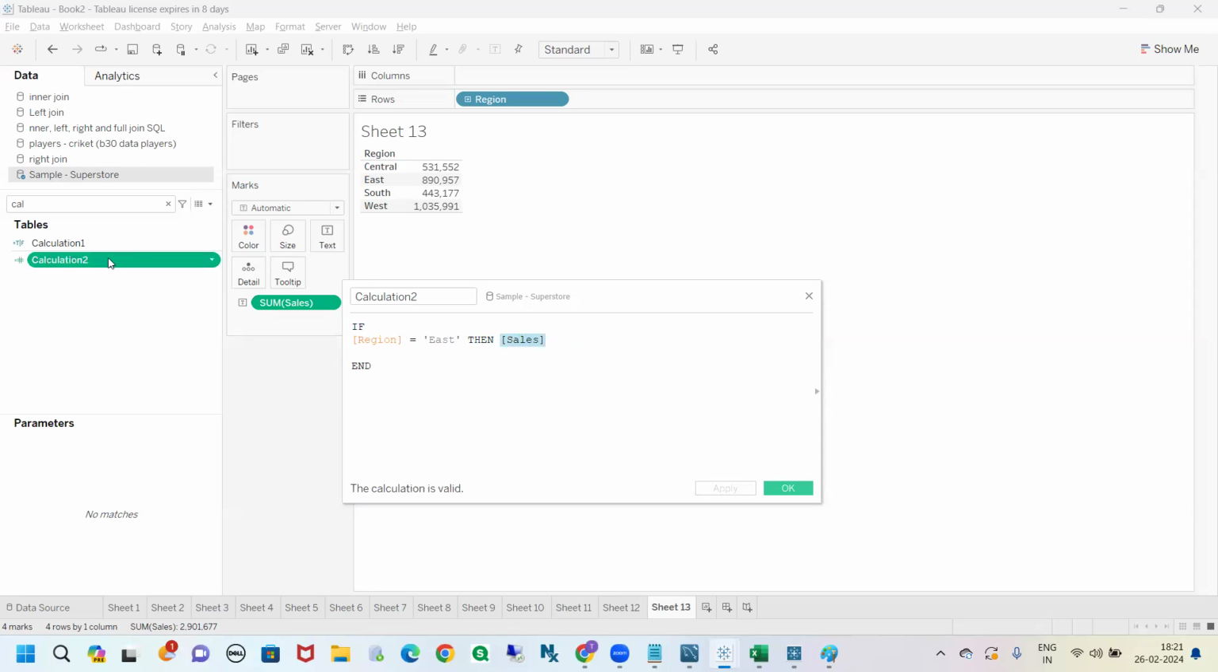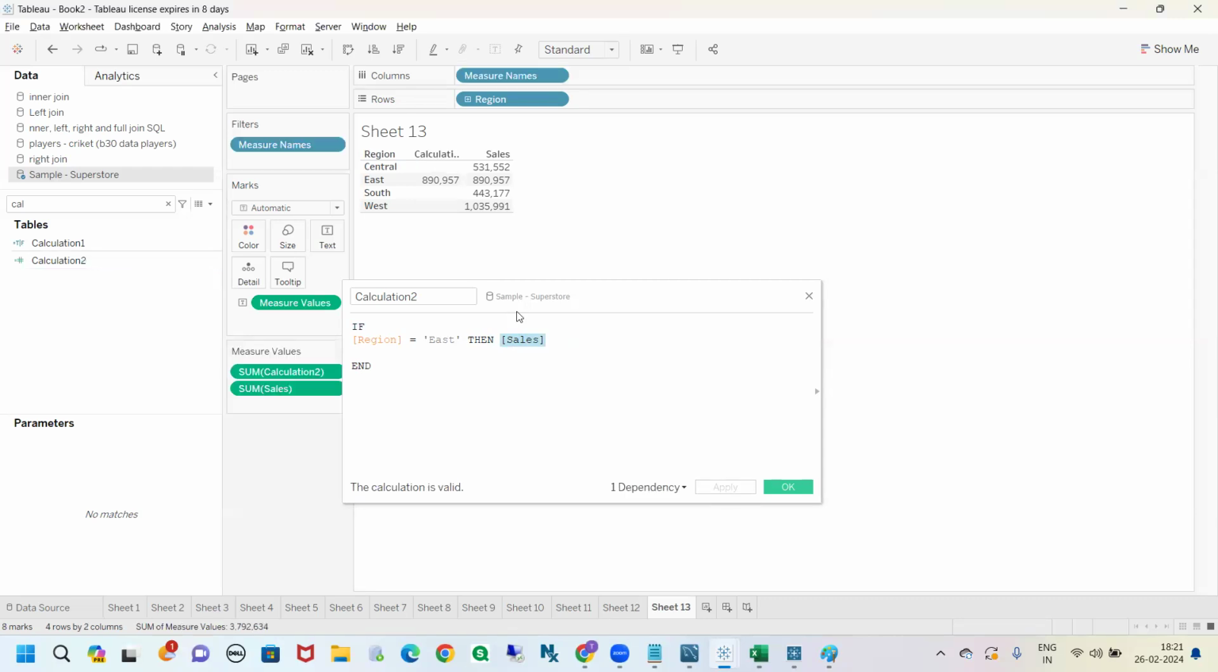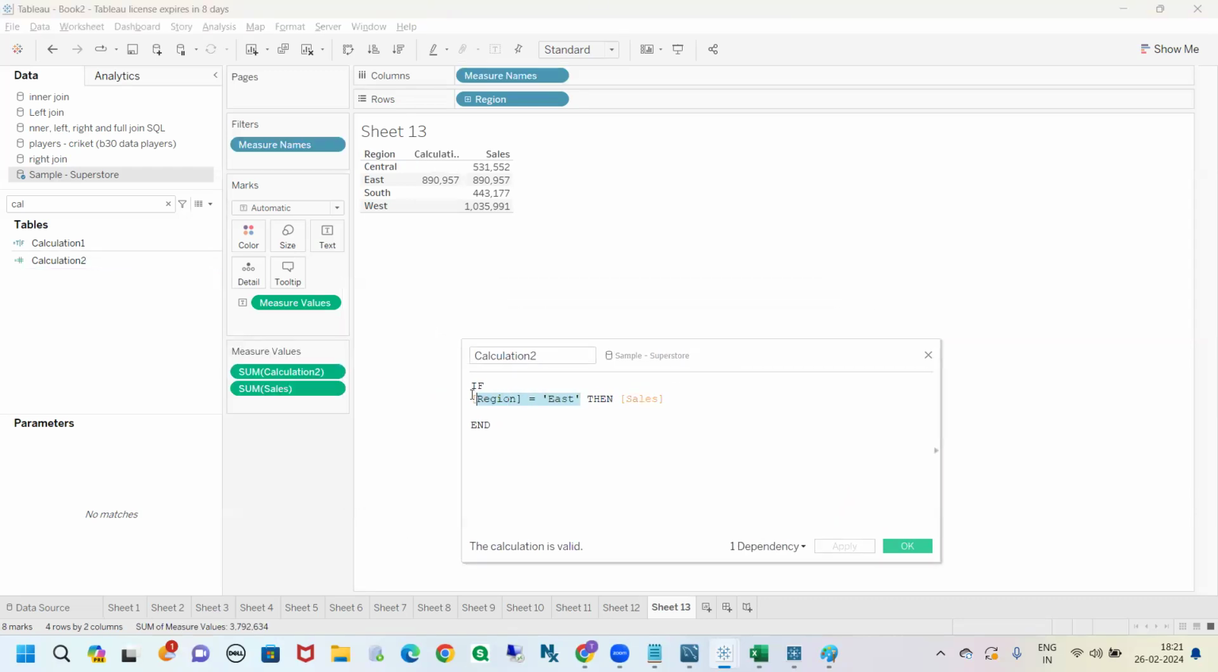So this is a calculation tool. Just double click on it. Now you see whenever this condition is satisfying, then only it is showing the sales here. Otherwise, it is not showing the sales here. Whenever you write West here, for example, it is not case sensitive. So Tableau is not case sensitive.